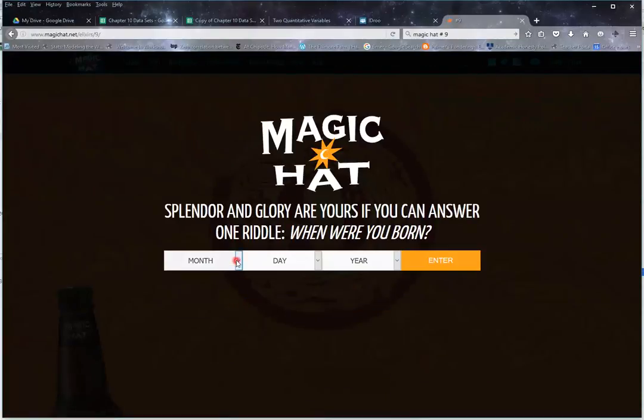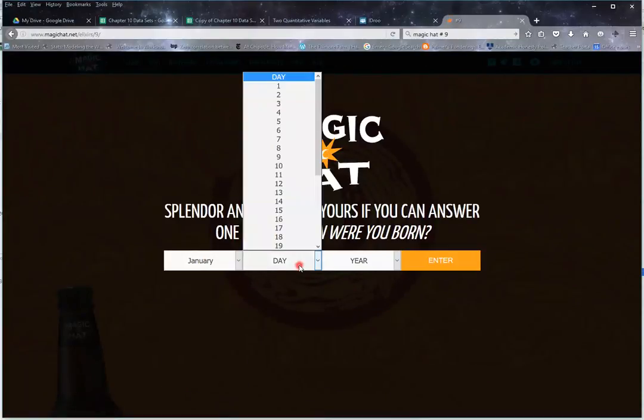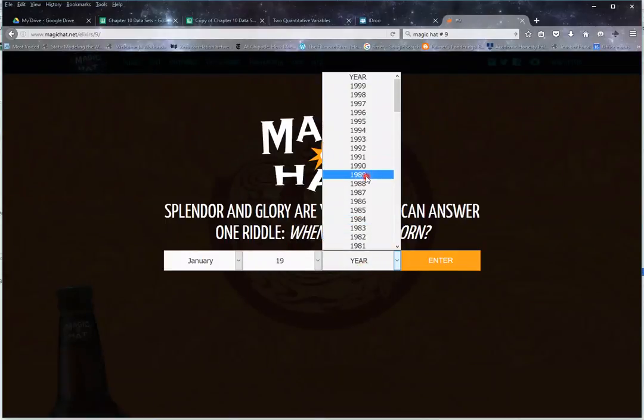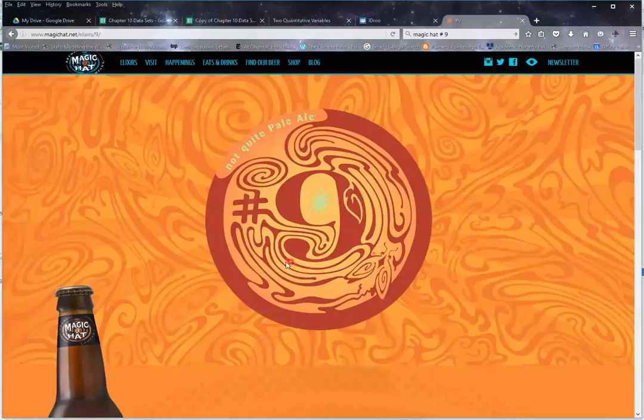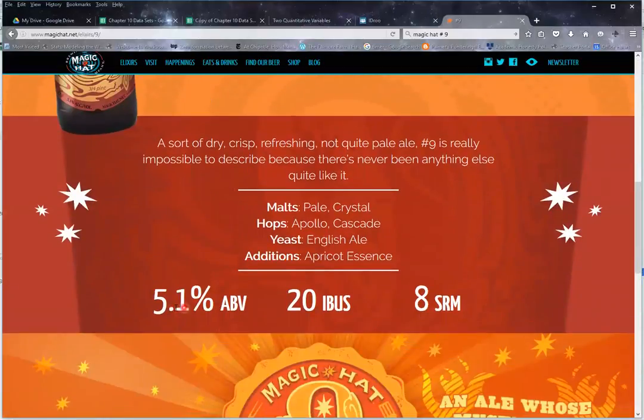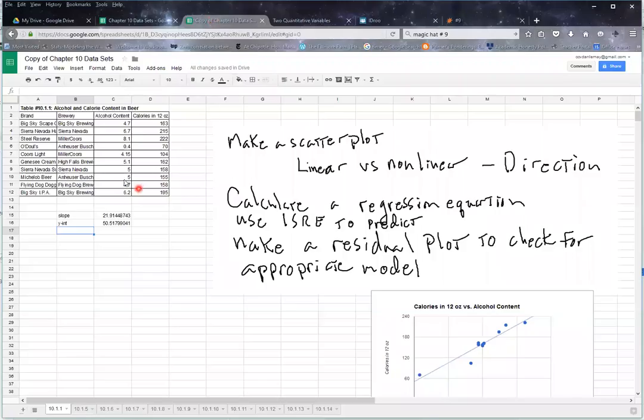Oh, they want me to tell them how old I am. Well, let's see. A lot older than that. They tell me the information. There we go. 5.1% alcohol. So now let's go back to my regression equation. Well, look at that. There's a 5.1.